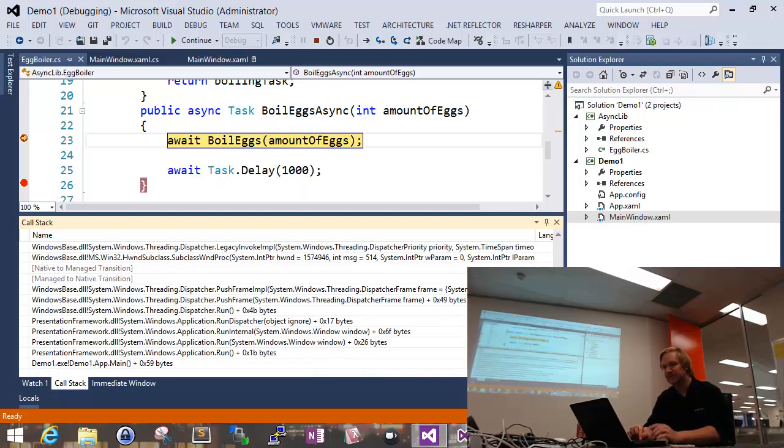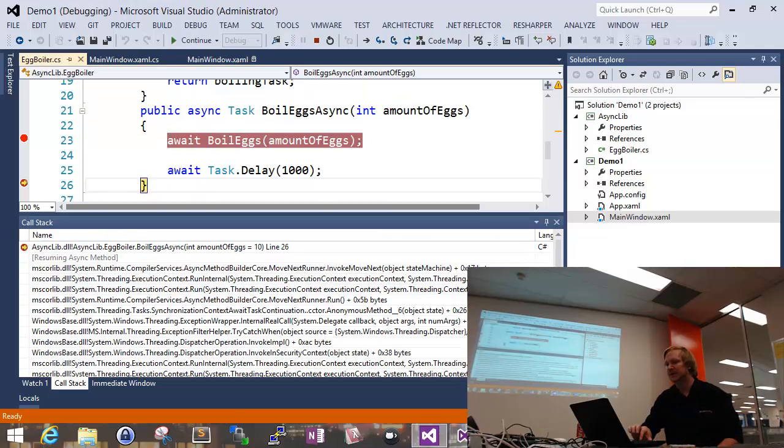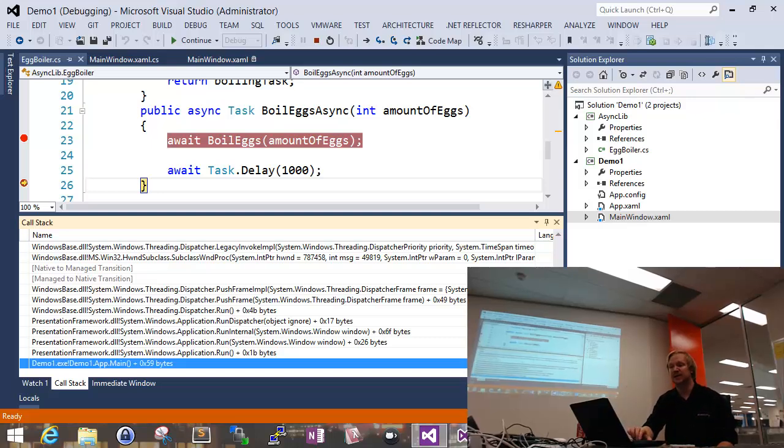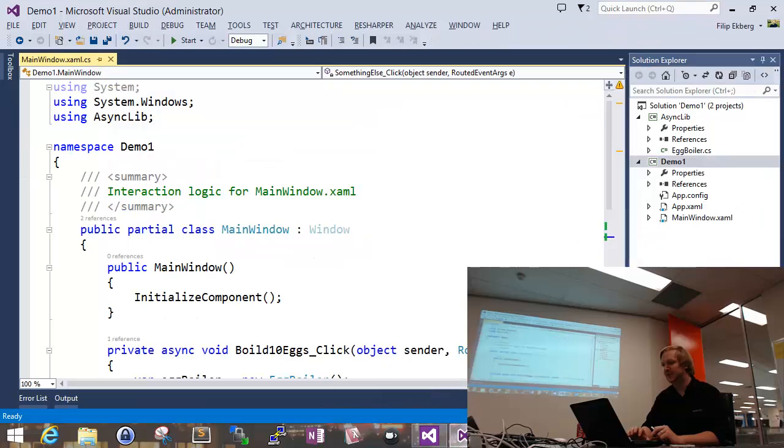However, if I press F5 and come down to the second breakpoint, there's no way for us to actually see where we came from. We can see that this is from the main method, but these things here aren't really important to us when we're debugging this. The only thing that matters here is that we resumed an asynchronous method, and we have no idea who resumed it or where the call actually originated from. So let's jump into Visual Studio 2013.